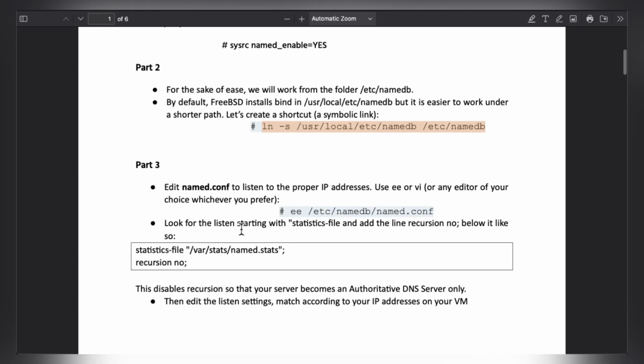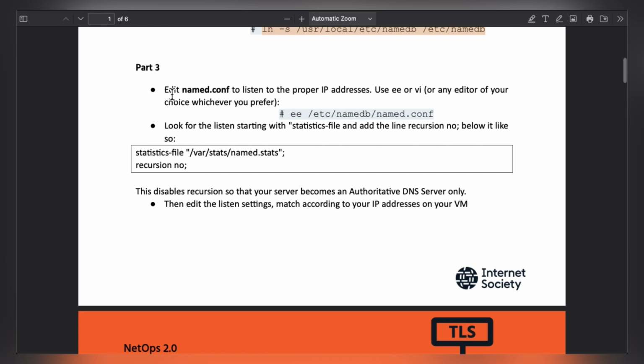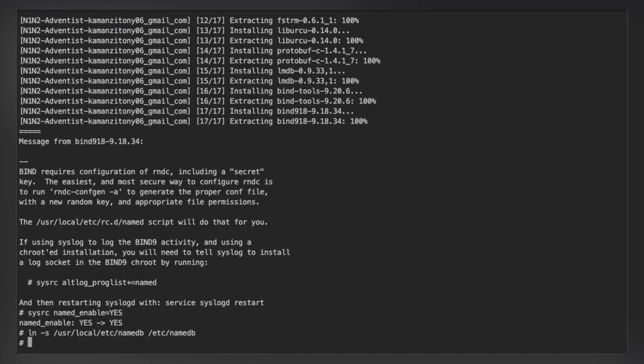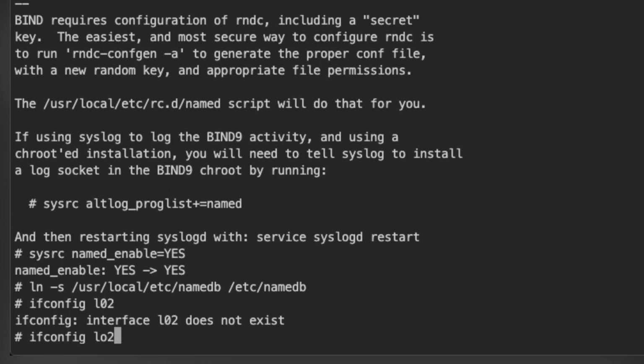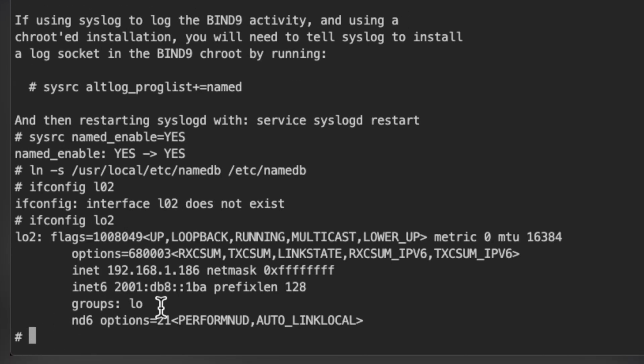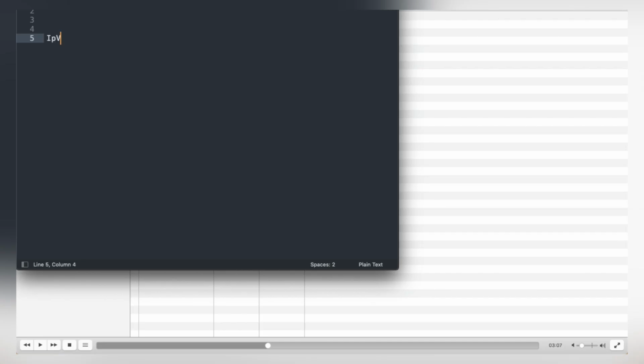The next step is going inside and editing the named.config to listen to the proper IP address. For this, I need you to get your IP address as well. To find your IP address, we type ifconfig lo2 and press enter. Now you see that we got our IP address, version 4 is this one, and then version 6. I just need to store this aside.